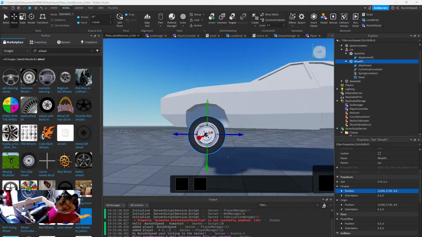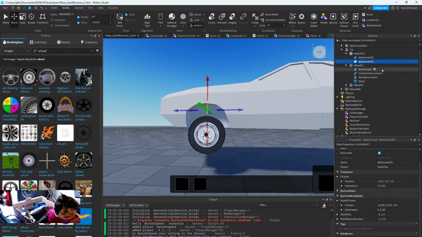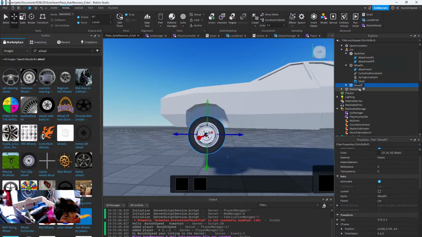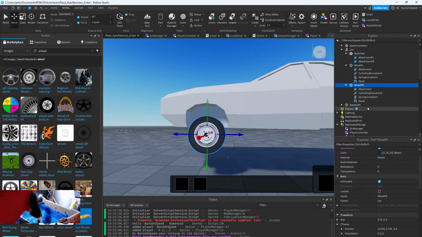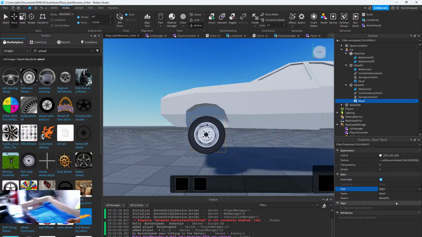Now that the front left wheel is complete, let's make the front right wheel. Okay. Cool. So we're going to take the attachment and the wheel, and we're going to duplicate them. And then we're going to rename this one to be the front right. And the wheel's decal will go on the right face.